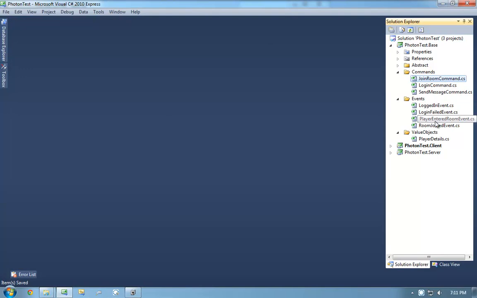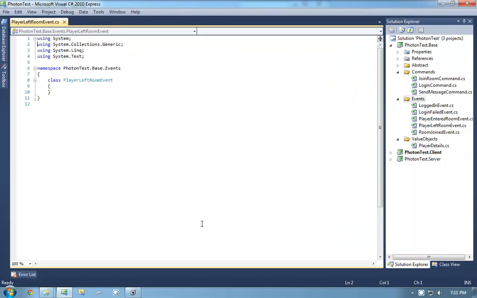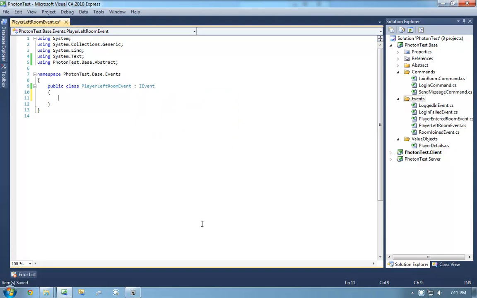Okay, so now we need a player left room event. And people might be looking at this and saying, wow, you're being really verbose. Well, how else are you going to be representing this stuff? The fact is that using a DTO-style event messaging system is typically going to be more succinct than any other serialization framework that you can possibly even imagine putting together.